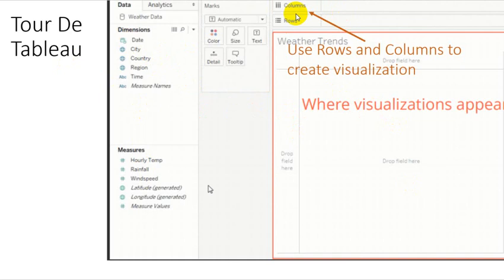Okay, so you use the rows and columns to create your visualization. This is where it appears, in this main panel. The rows and columns are the way you organize it. You can drag and drop from the dimensions and measures into the rows and columns section to populate the X and Y components of your chart. Or sometimes you can drag the dimensions and measures right onto this main view window, and Tableau will populate the rows and columns using best practice algorithms.